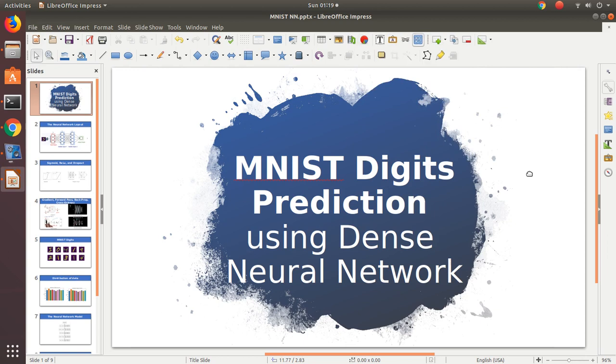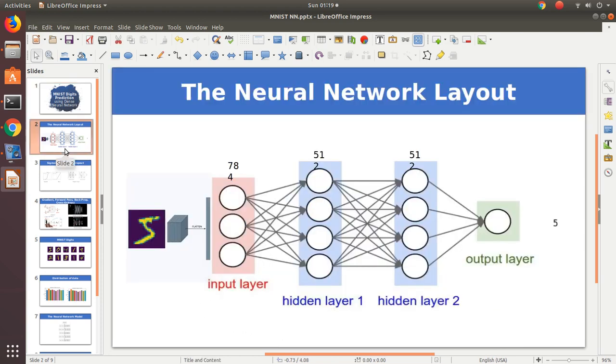In this video, I'll be talking about doing a MNIST digits prediction using a dense neural network. First, I'll be going through a slide that I have made, and then we'll go through the code. It's the very basic level. So let's start with what exactly is a neural network layout that we are talking about.